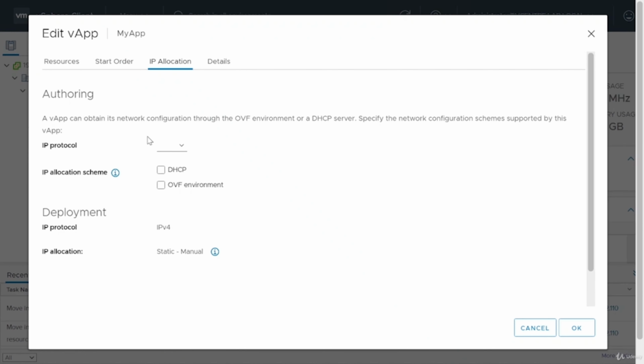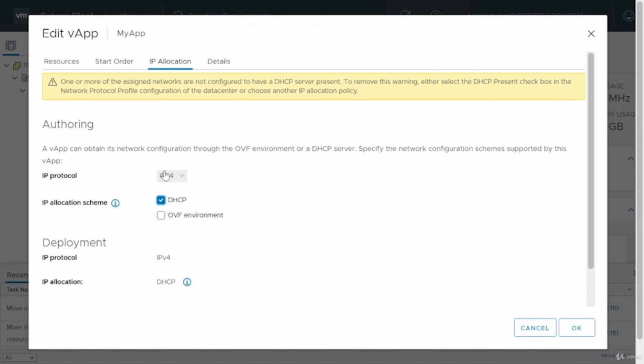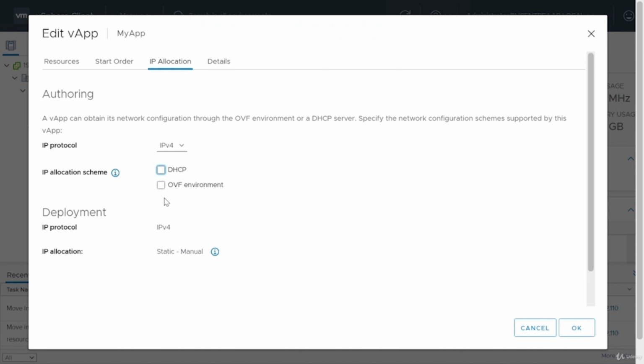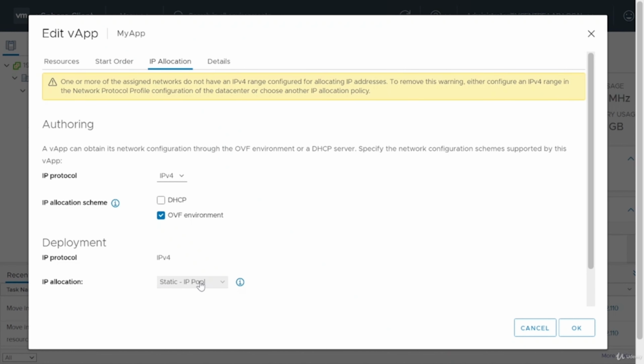Now with the vApp, you can also configure the IP allocations for that vApp through the vApp settings. So we'll set that to IPv4 and we can set it to DHCP. But when we do, we get this message. We need to go and configure the network protocol profile configuration. We get the same thing if we select OVF environment. We can say static manual, which means it'll just use whatever is configured in the virtual machine, or we can use an IP pool.